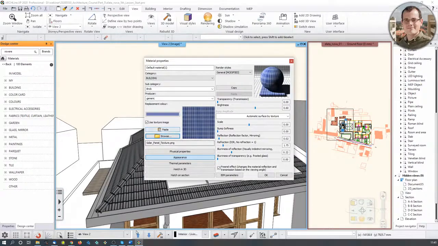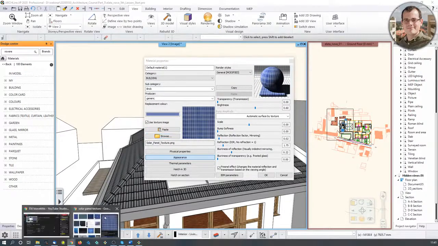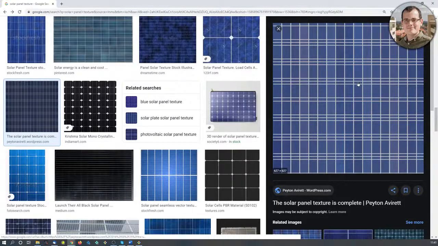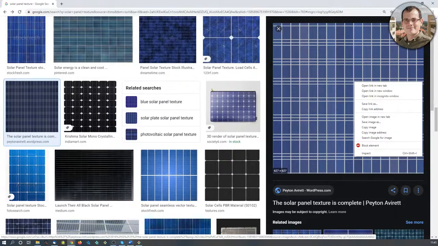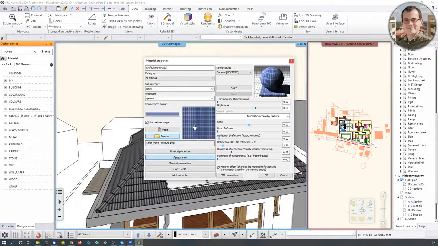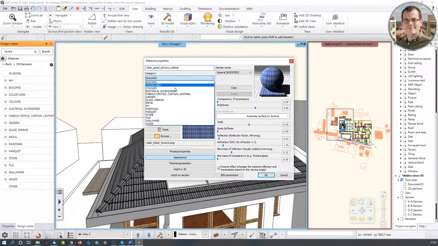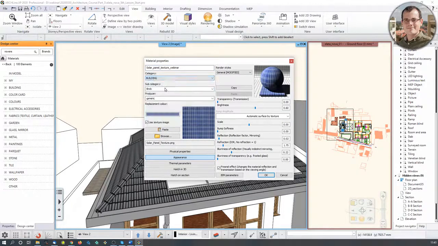So you can either copy paste things directly from a web browser, which I think is very, very easy, because then you can just find whatever you need, right click and enter it into the software. Just make sure it's seamless. And then you can fine tune its properties. For example, the name should be solar panel texture webinar. I'm wondering if I can remember that, but maybe I can. Category should be building, or maybe, yeah, building is fine.